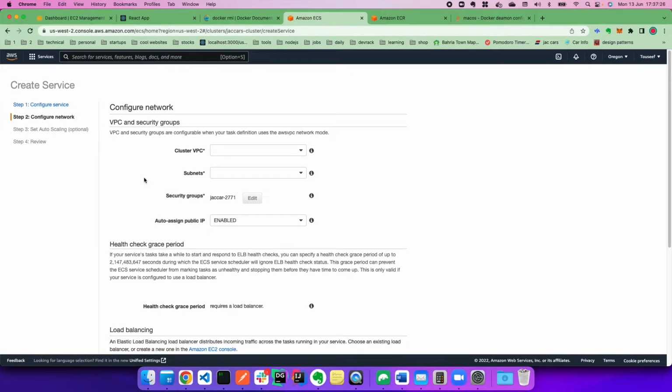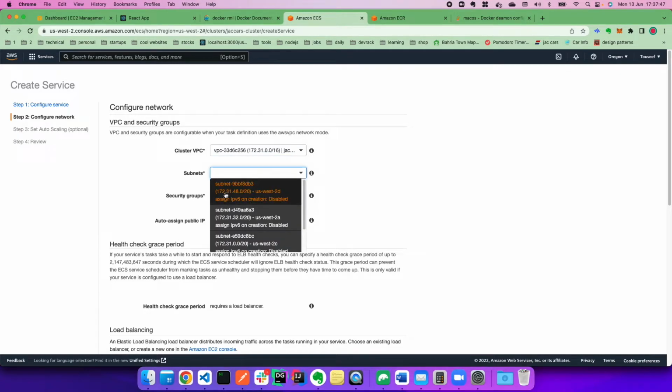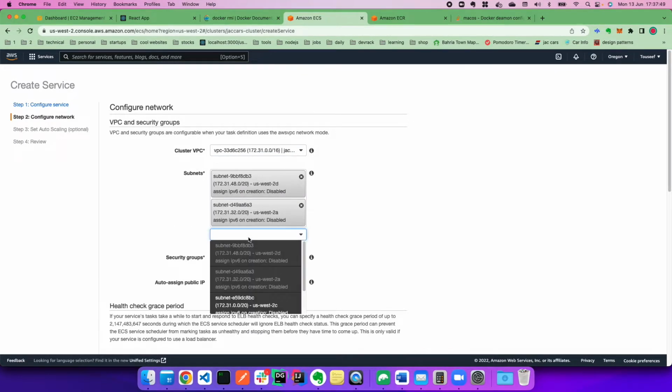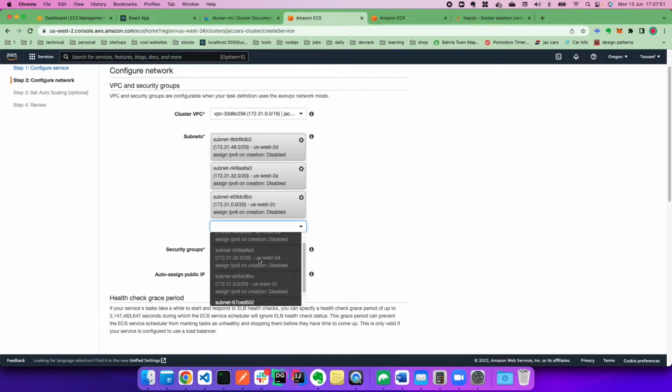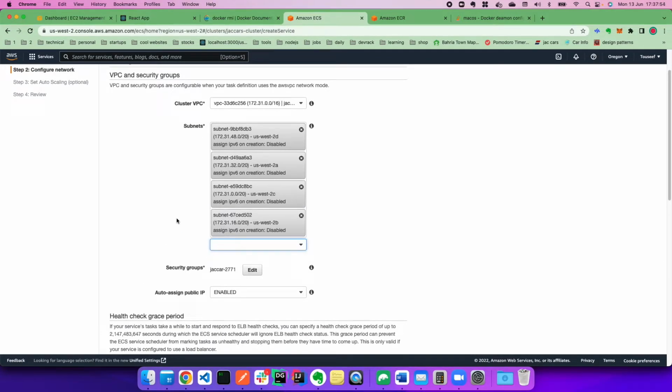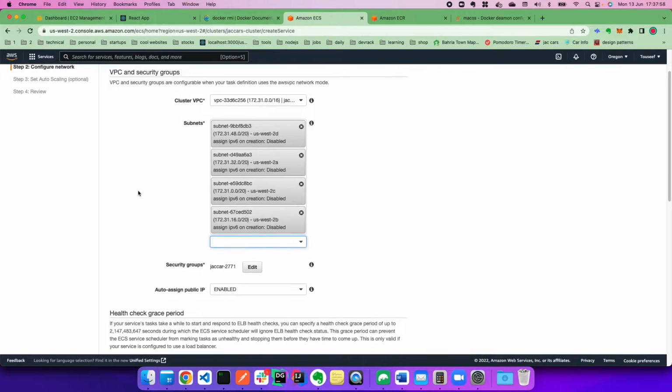On the next step, we will provide the virtual private cloud details. Most of the time this is automatically created for you. For example, this one was created when I created the backend service for containers. Subnet, choose all of them available. You don't have to choose all of them, but just for the sake of this video, I'm selecting all of them.